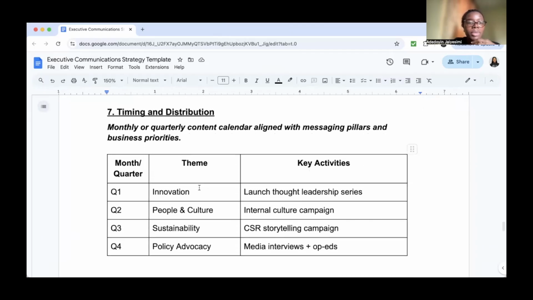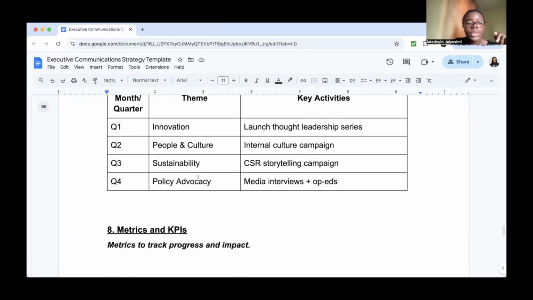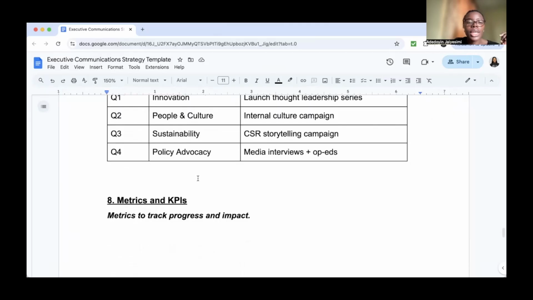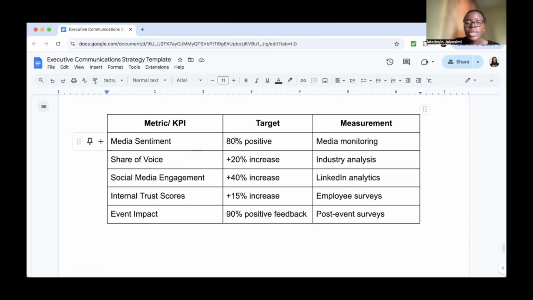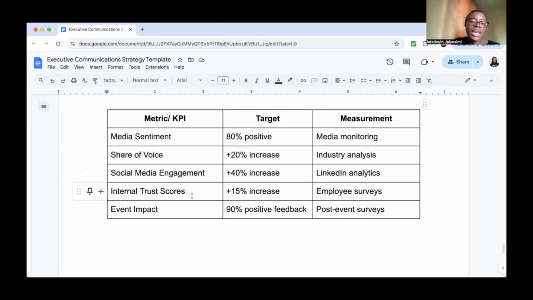Then you have your timing and distribution. So your monthly or quarterly content calendar aligned with your messaging pillars and business priorities. So remember the themes, what are the activities, what we'll be doing. Usually your content calendar will be a bit more granular, but this is for example purposes. Then you go to your metrics and your KPIs. So media sentiment, you want it to be 80% positive. How would you measure it? Share of voice, social media engagement, event impact, and all of that.